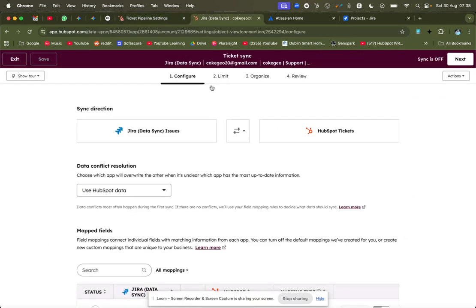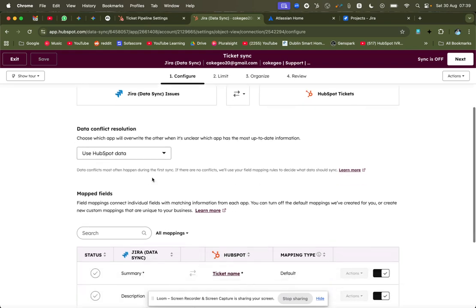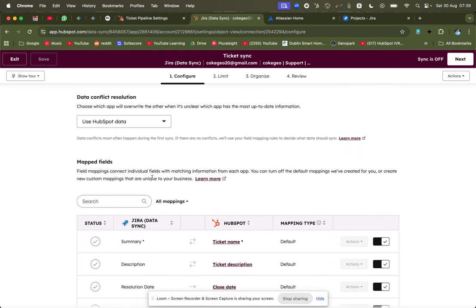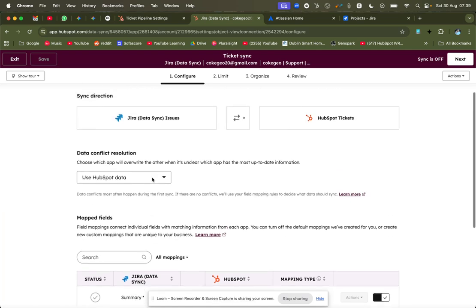So here I installed the Jira integration, right? There are two integrations, one to do data sync and another one that is for linking a ticket to a Jira issue. So today I'm going to be showing the data sync, right? What I have here is the first step, configure. So here I have to go through a series of steps, but they should be super straightforward.